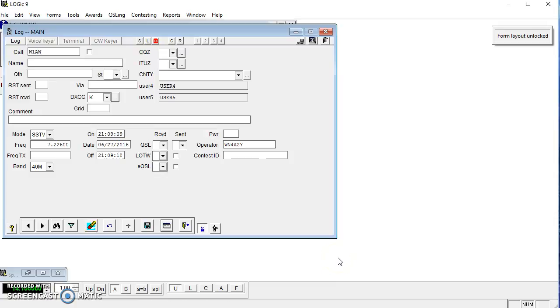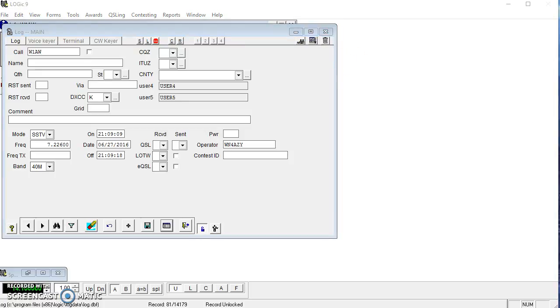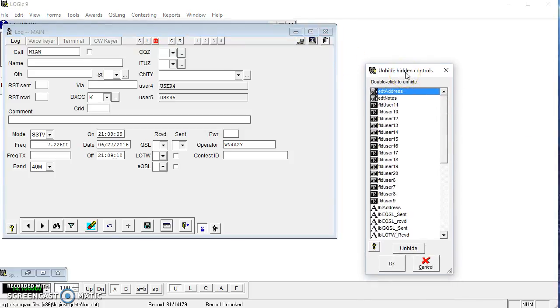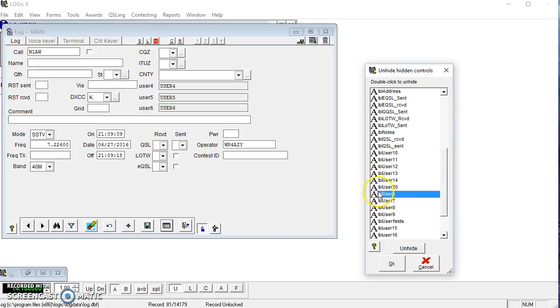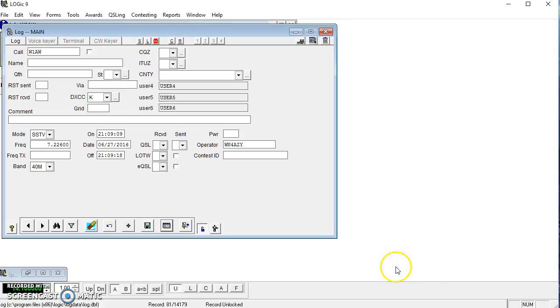If I didn't have a free user-defined field slot, I could go here. I'm not going to spend a lot of time with this because it's covered in another video, but I'll put field 6 up there, and I'll put the label with it. Okay, so there I have another one.